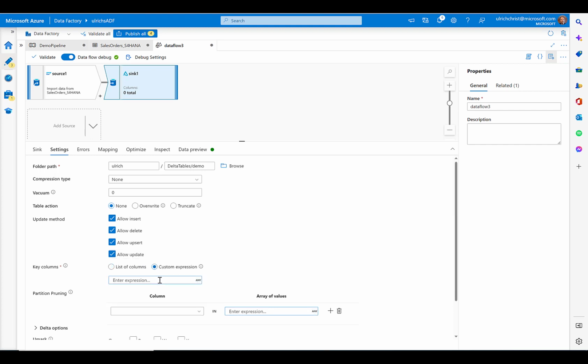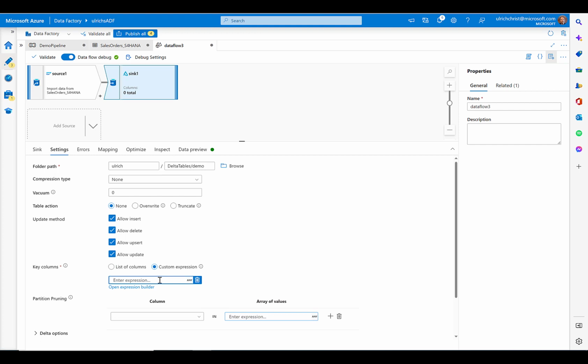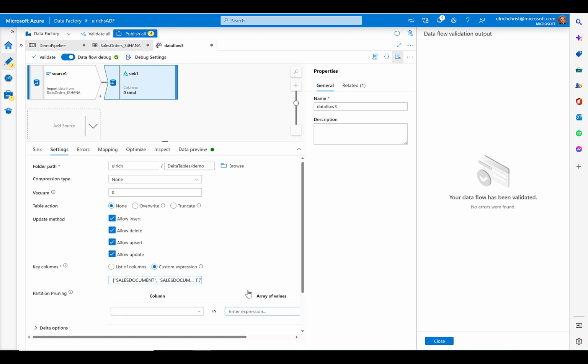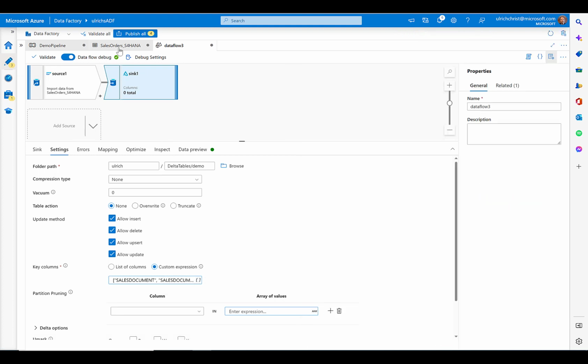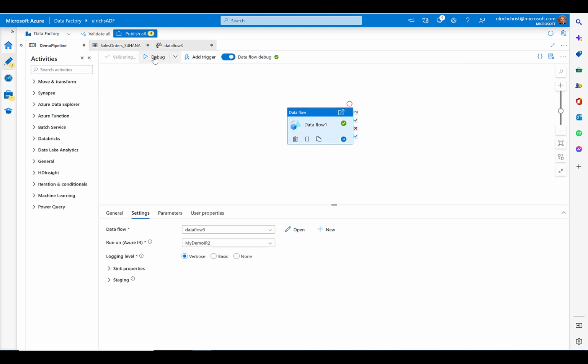When you do this, you also have to specify the key columns of the sink. So let's paste them here. And with that, we are actually good to go. Let's validate the data flow. And that's it. We are ready to run the pipeline and establish the change data capture process from SAP.